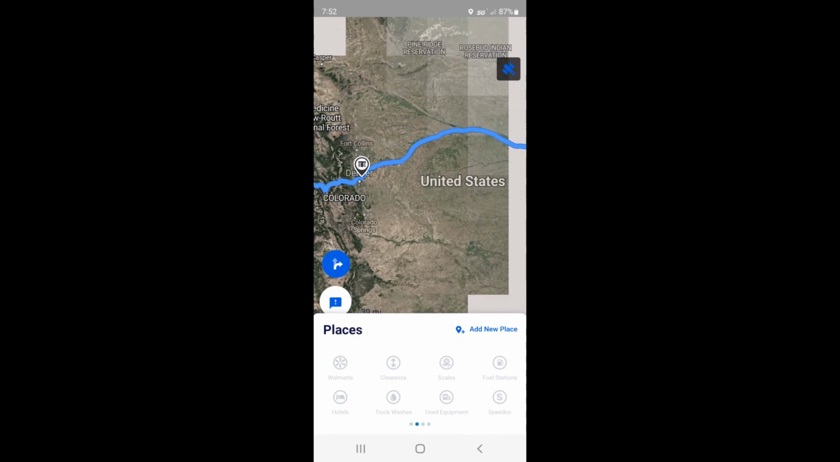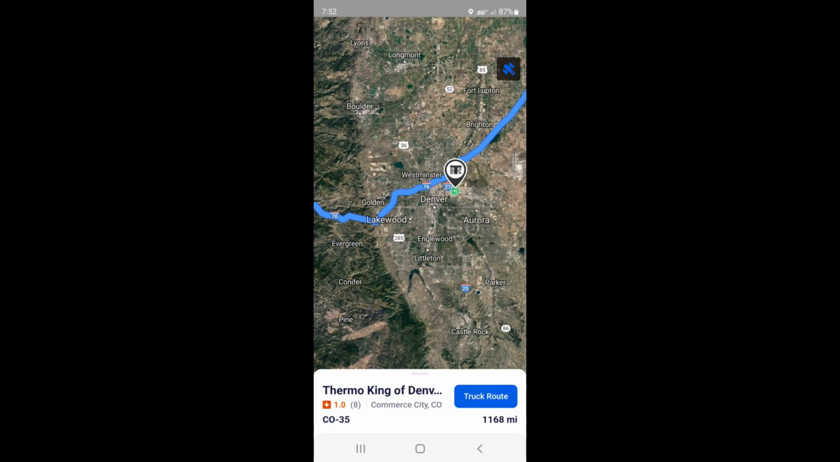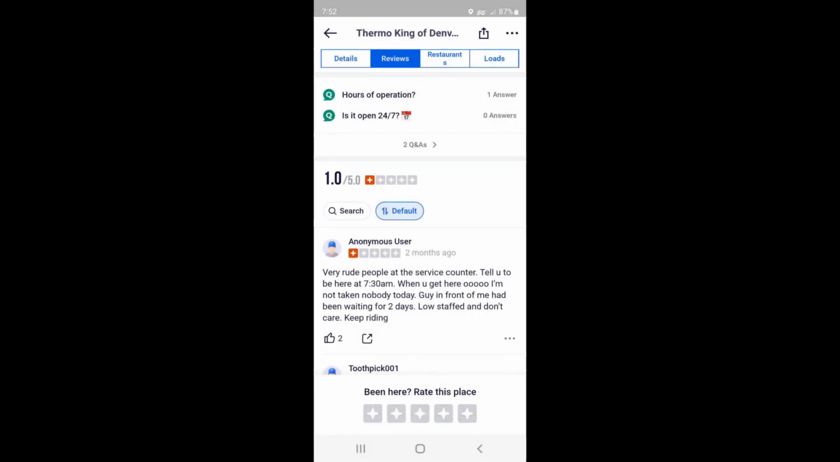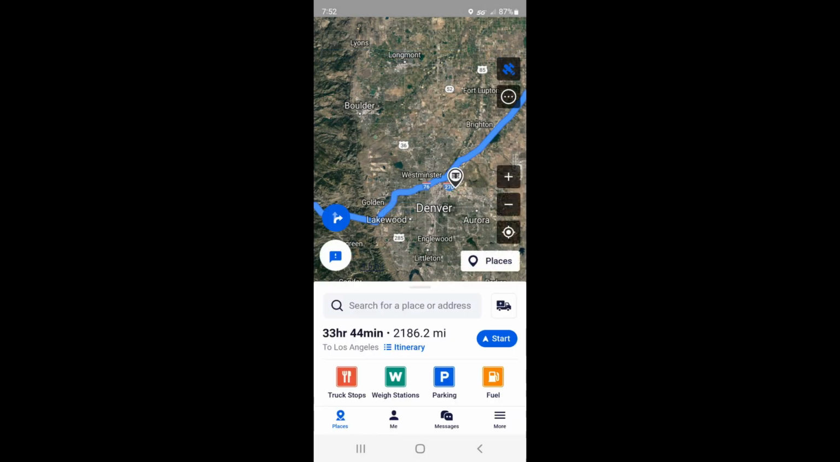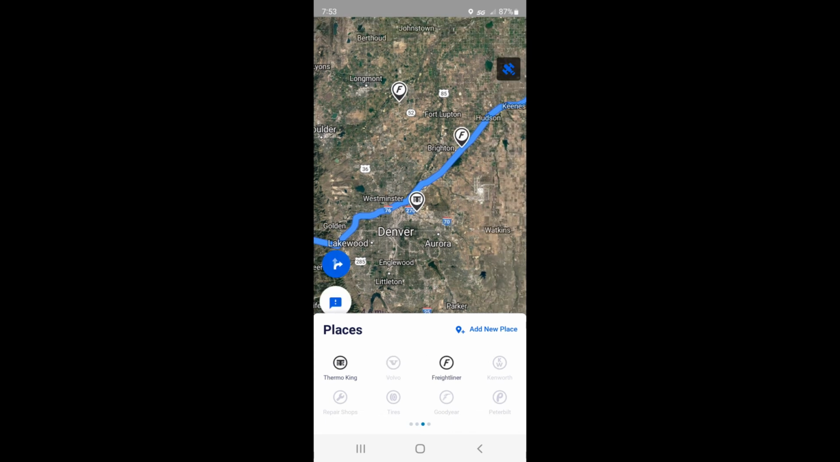And we'll go back over here by Denver. So here's a Thermo King repair facility in Denver. Go ahead and click on it, read your reviews and stuff, make sure it's open. You know, very rude people, yeah. People complain a lot on here, you know how reviews are. So after that, let's say you've got a Volvo. No Volvo repair in Denver. Freightliner. There's a Freightliner repair facility north of Denver.